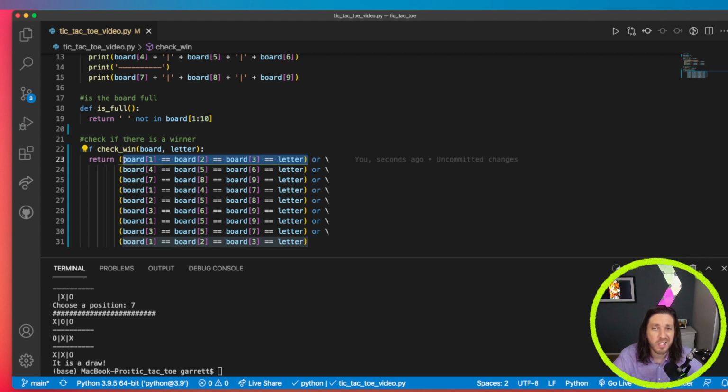So 1, 2, and 3 is on the top. 4, 5, and 6 is in the middle. 7, 8, 9 is on the bottom. 1, 4, and 7 is on the left vertically. 2, 5, and 8 is the middle vertically. 3, 6, and 9 is on the right vertically. 1, 5, and 9 is diagonal. And 3, 5, and 7 is the other diagonal. And then 1, 2, I don't think we need 1, 2, and 3 again.